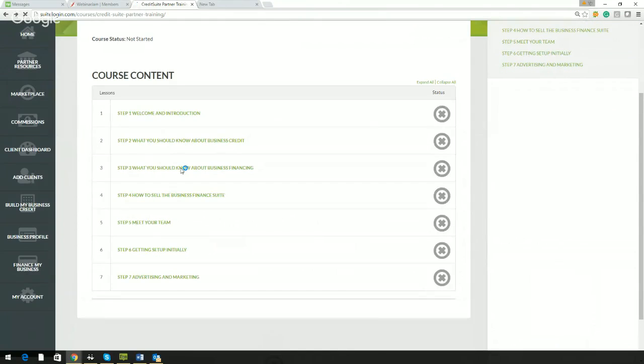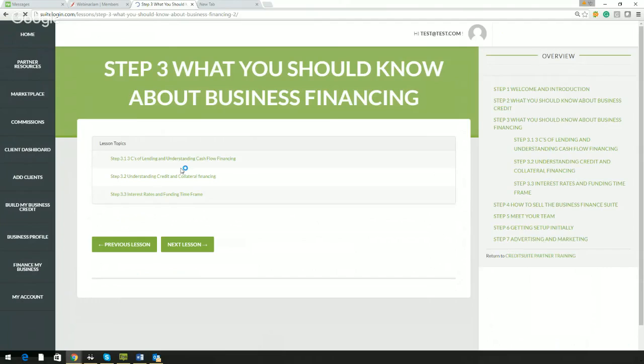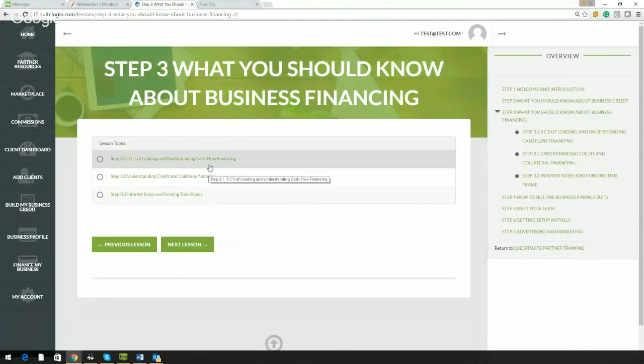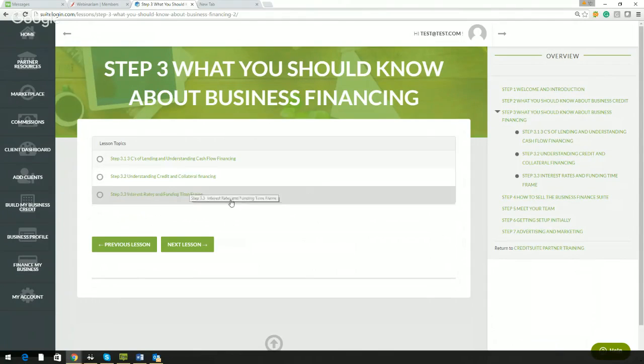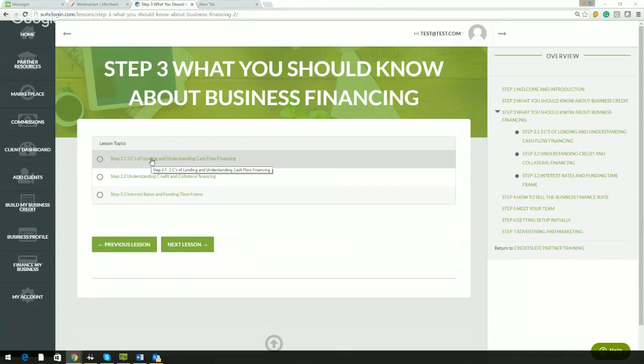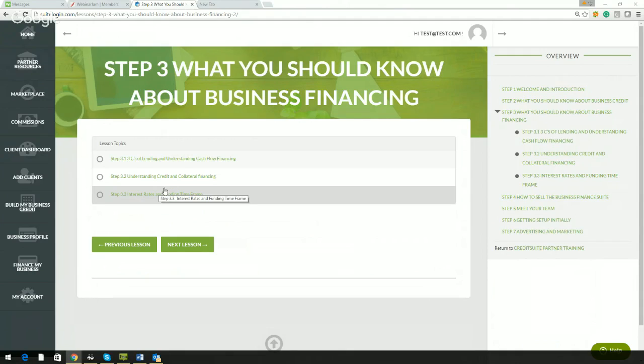As we get into 3, we talk about what you need to know regarding financing: cash flow based financing, collateral based financing, and credit based financing. We call these the 3 C's. If somebody has collateral, cash flow, or credit, then they can often qualify for financing. And right here is breaking down in depth what you need to know about those different types of financing, whether they have tax returns, whether they don't, etc.